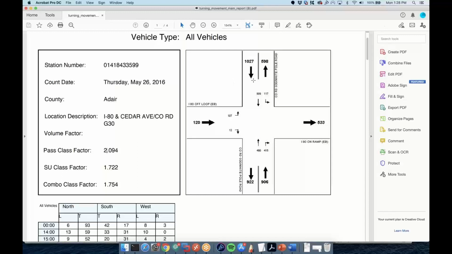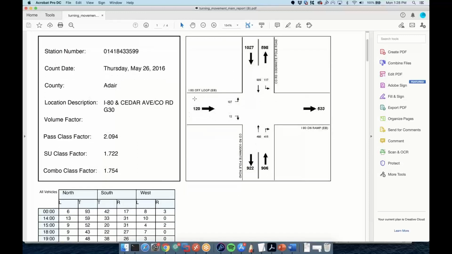On the total volume, it basically looks like the diagram you're just looking at, although in black and white. And these numbers here are factored. So that 120 right there is not something you saw on that other screen. It was like 50 something or 60 something. This has been factored up using the factors here. So this would be as if this were a 24-hour count.